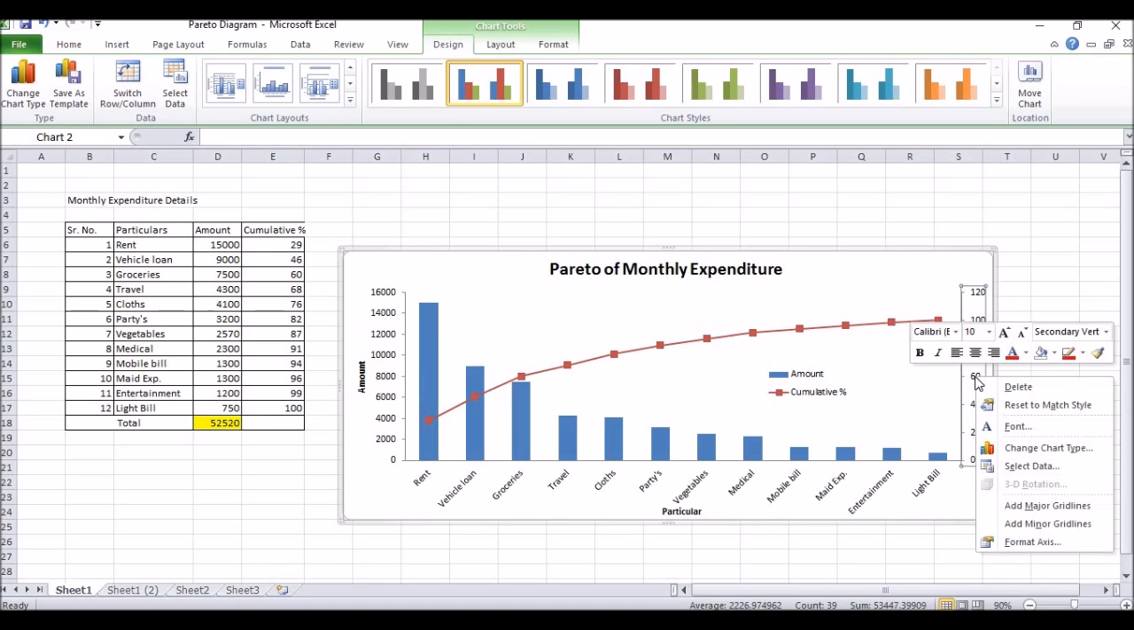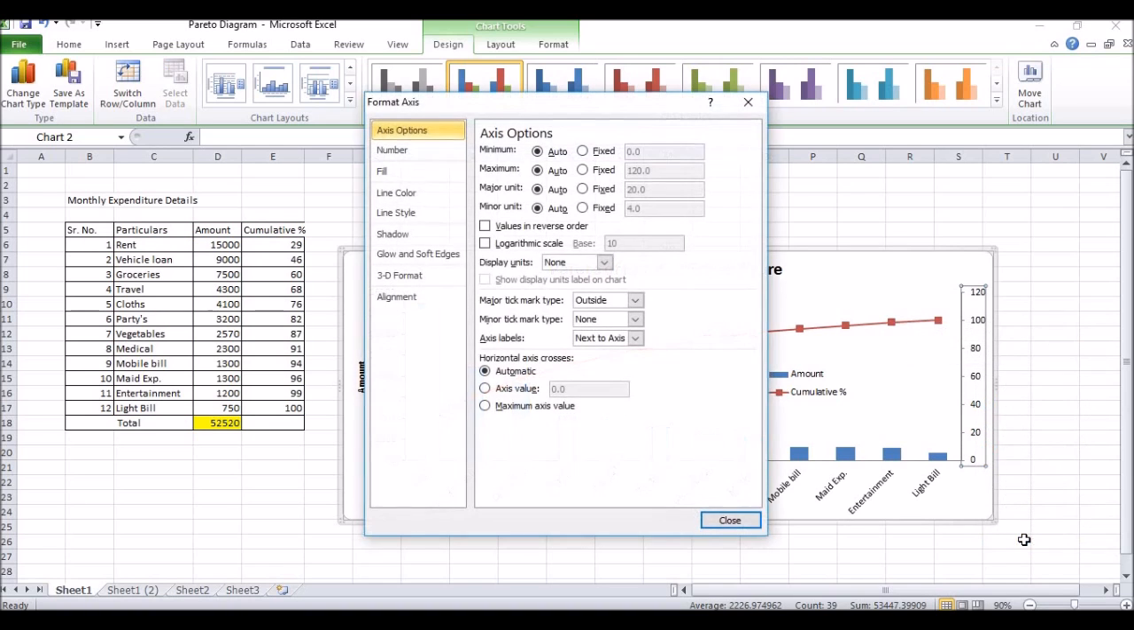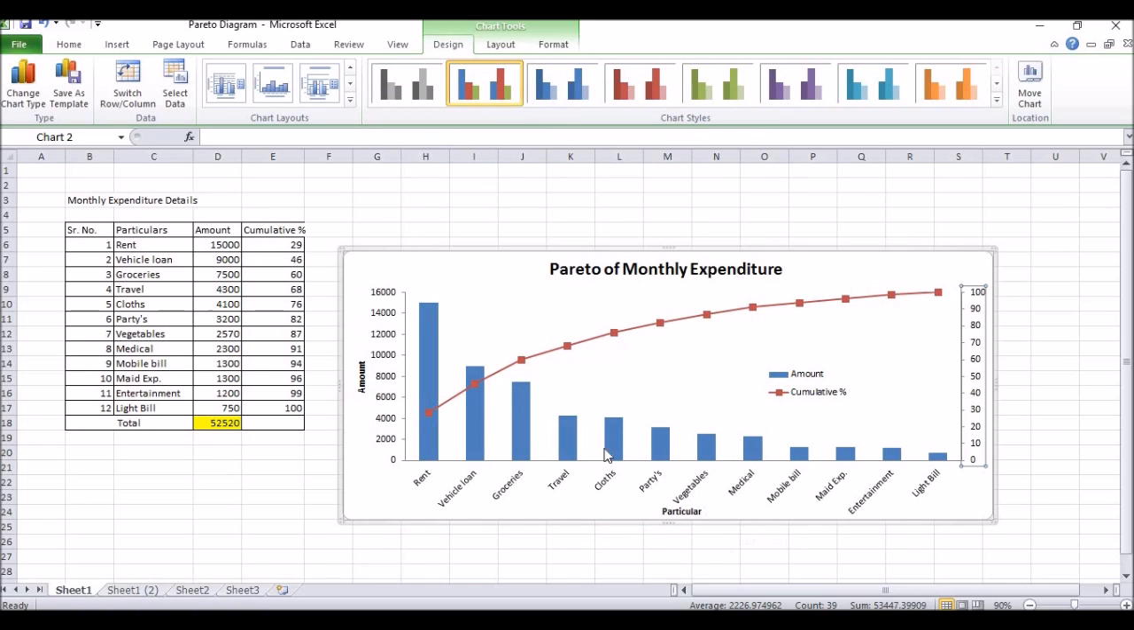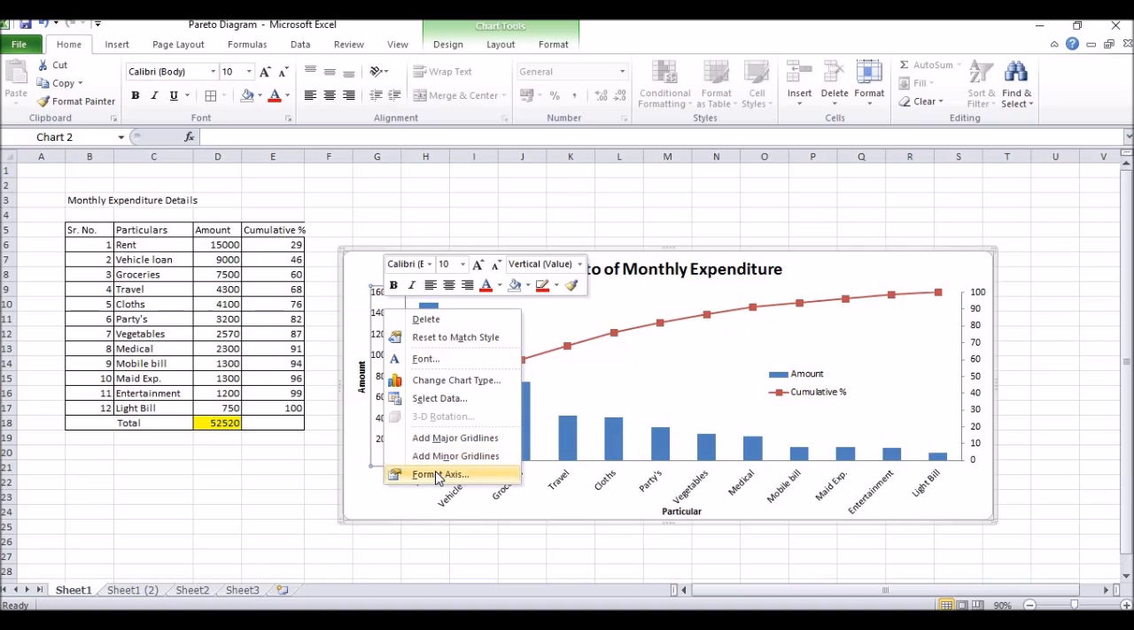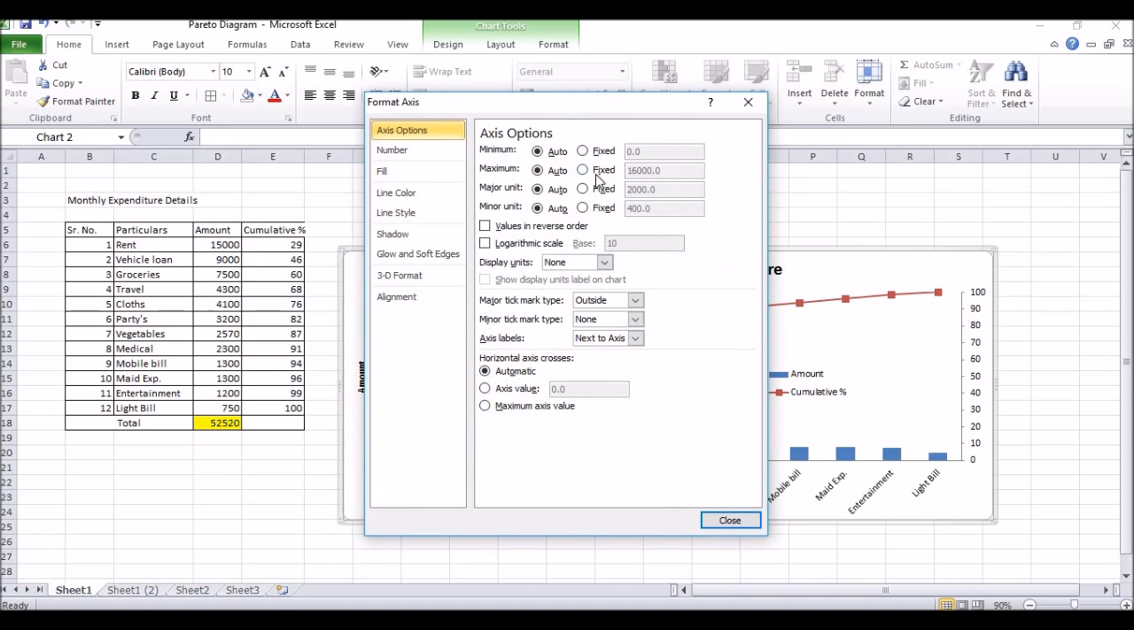The highest value on the secondary axis should be 100, so change it as shown. The highest value on the primary axis should be just a little more than the total value of all elements. Change it as shown.